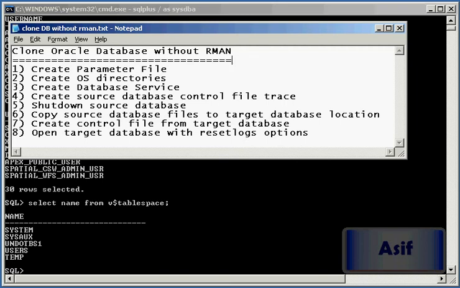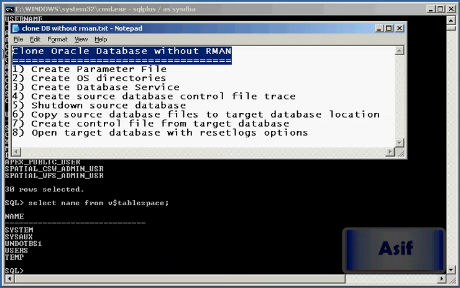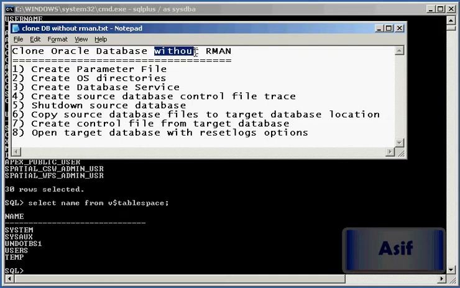Hello guys, this is Asif, and in this YouTube video tutorial we are going to see how we can clone an Oracle database without using recovery manager. That is, we are going to create a duplicate database without using recovery manager in Oracle.